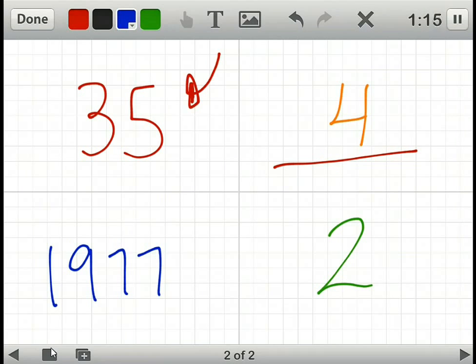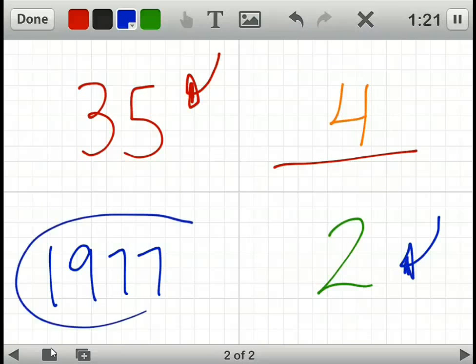And next I have 2. I have 2 dogs. Their names are Riley and Max. And I was born in 1977. And if you're really good at math, you could figure out that my age is actually 35 because we subtract 1977 from the year 2013, and that gives us 36, but I haven't had a birthday yet, so I'm still 35.